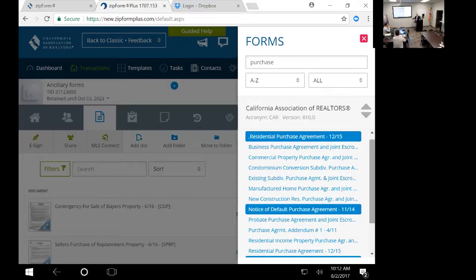Yeah, if you're doing a warehouse, wrong form, right? There's another one for that. What's the name of the other one? Anybody got a guess? Probably wouldn't have residential. Commercial property purchase agreement, right? Warehouses, stores, all that stuff.